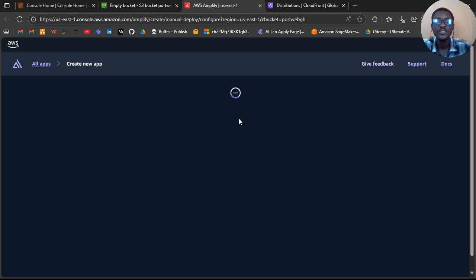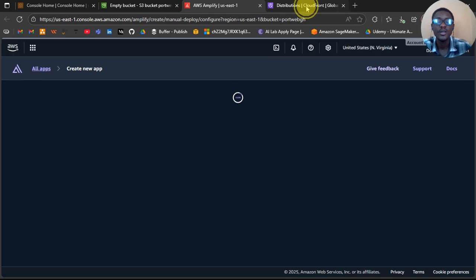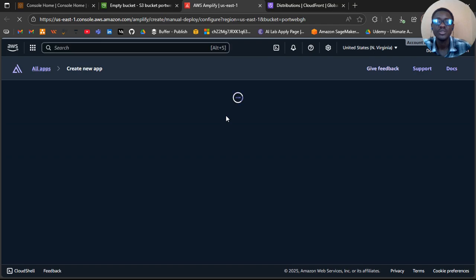So yes, I think the Amplify is loading in a bit. It should be available. I believe the way Amplify works is that you just upload your code or your assets, and then it does the provisioning and everything for you. So let's see.